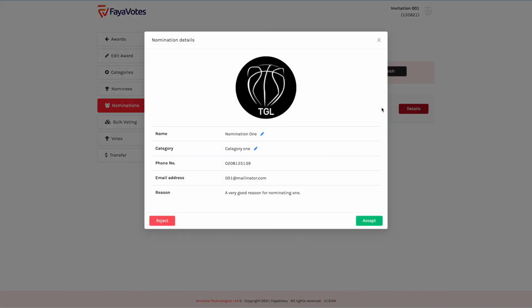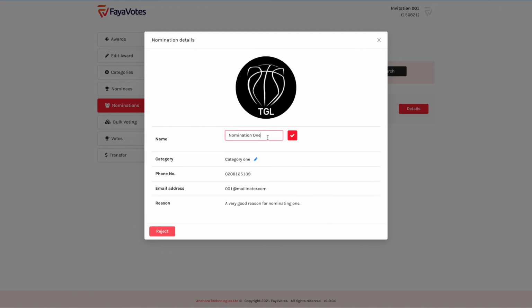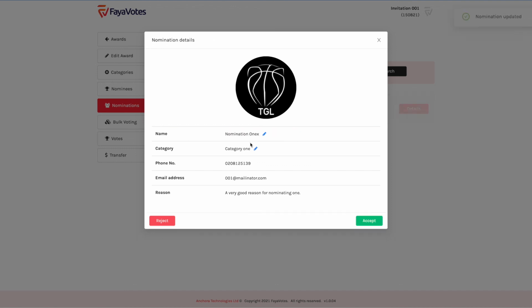Now when you click on details, this shows up. You have the option of editing the nomination name. So for instance, maybe they made a mistake in their name, you want to correct it for them, you click on this edit. So maybe they missed an X, you do that and then you submit. So that becomes nomination 1X.